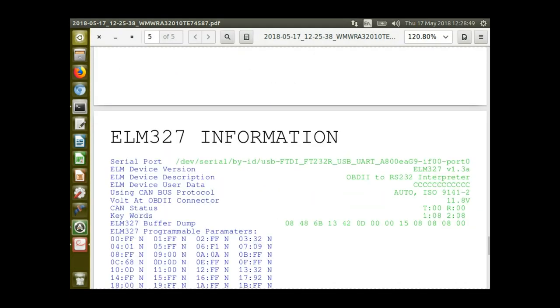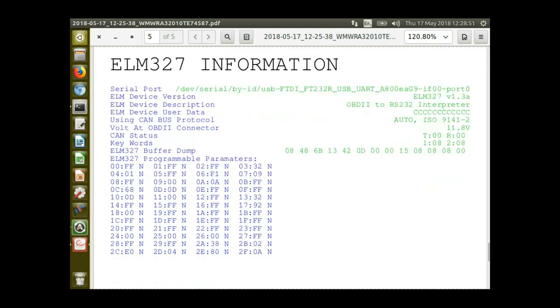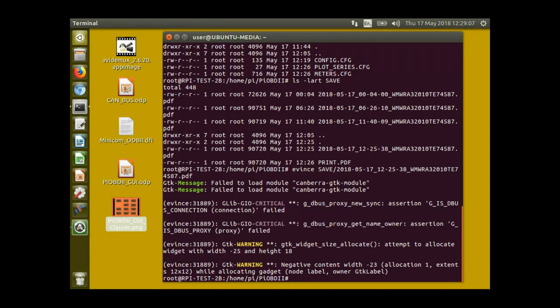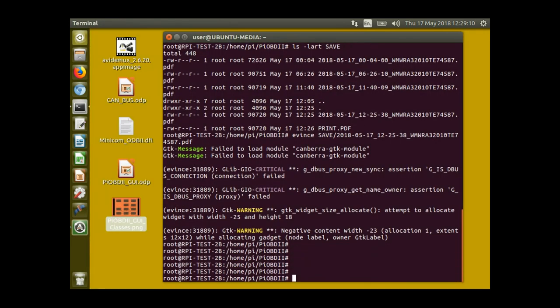And then I think the last page is the ELM device information. It's not usually important, but it's nice to have a reference as to what ELM device was used when it generated the report, and the version of the ELM device and things like that. So that's the report, and you can generate those just by clicking on the PDF button.